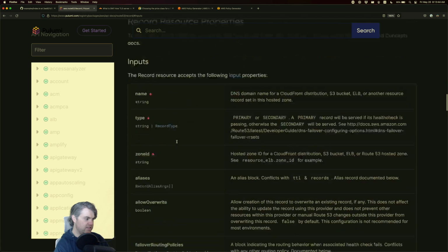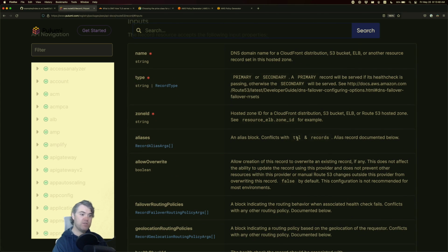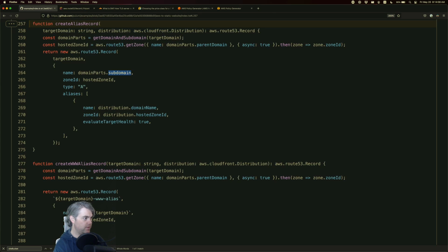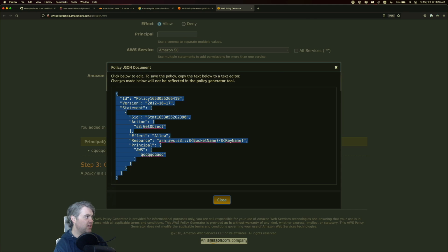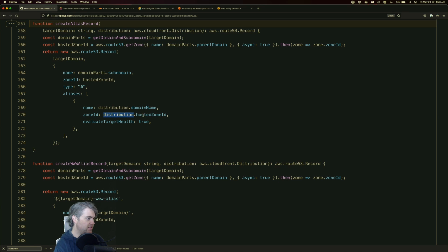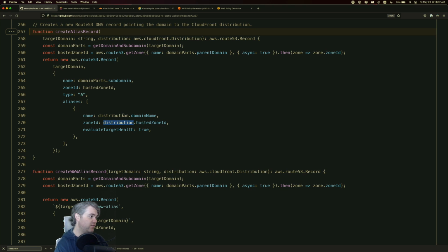For these aliases, an alias block conflicts with TTL and records alias. Okay, so go into here. Evaluate target health. Set to true if you want Route 53 to determine whether to respond to DNS queries using this resource record set by checking the health of the resource record set. You have true. Okay. So you have name, zone ID, and evaluate target health. So hosted zone ID for CloudFront distribution. Okay, that should be the same one. Oh, distribution. Oh, so we're grabbing it from CloudFront and the domain name from CloudFront, and then evaluate target health. So only serve it if CloudFront is healthy. Okay, makes sense.